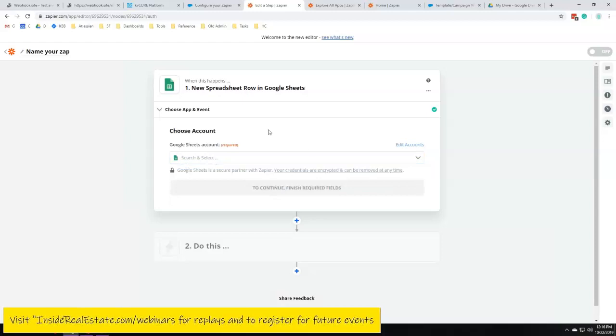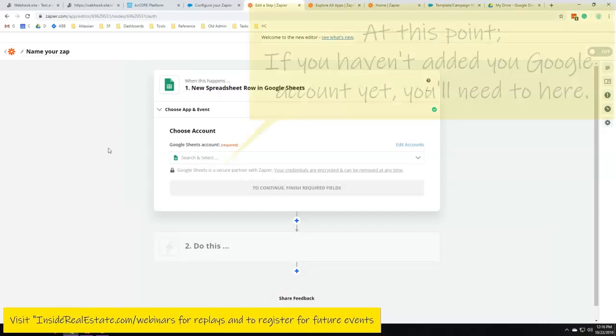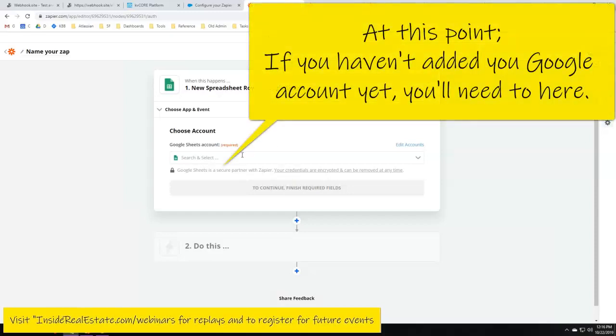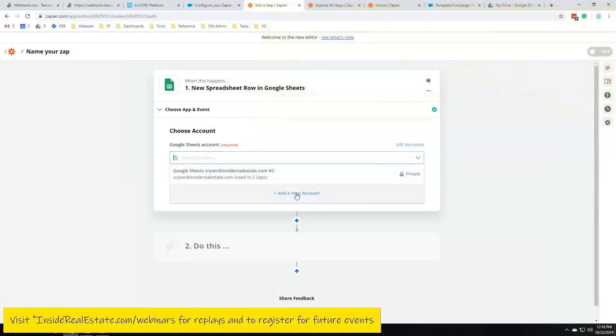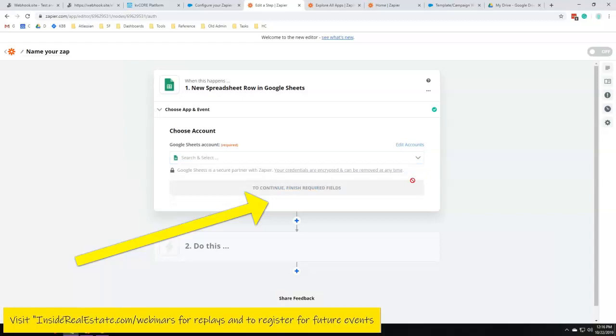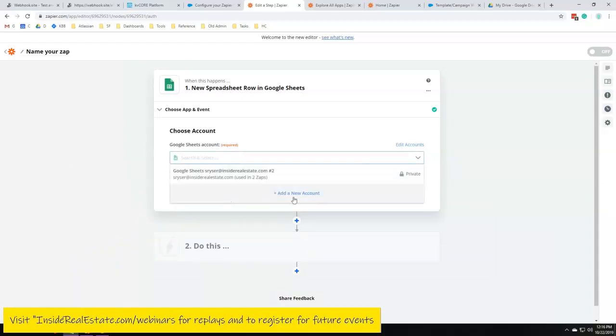This part you would add your Google account to. The first time you click on this, mine is already connected, so it's kind of like we're skipping a step. But when you first click on this, you'll click on Add a New Account, and it'll have a pop-up. It'll ask you to sign into your Google account so that it can talk to it properly. I had already added my Google account to Zapier, and you'll just do it right within this step. It's very easy.